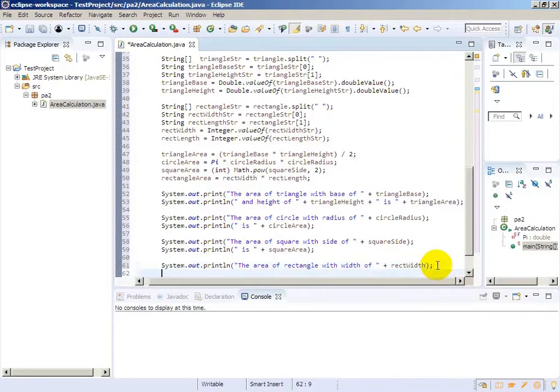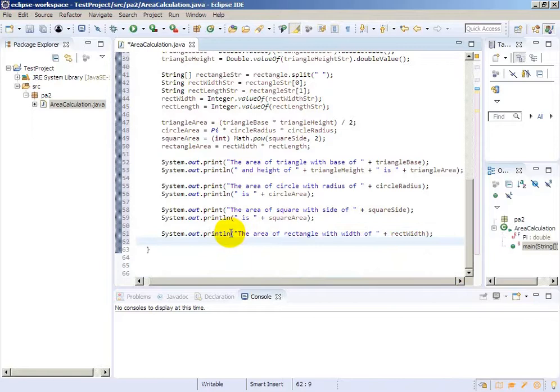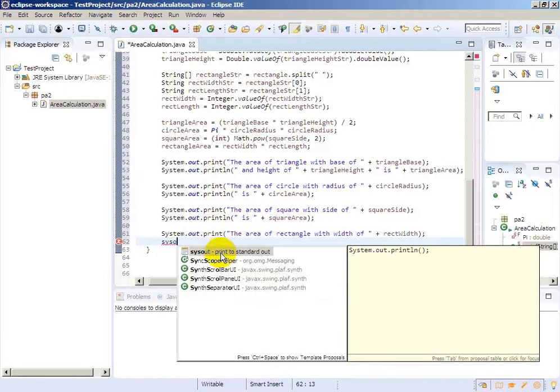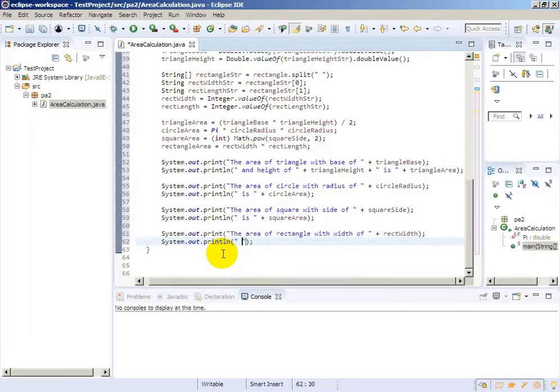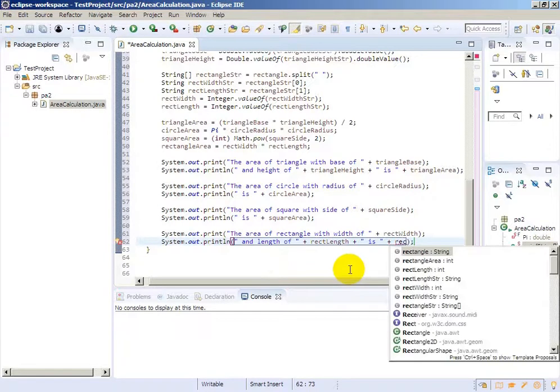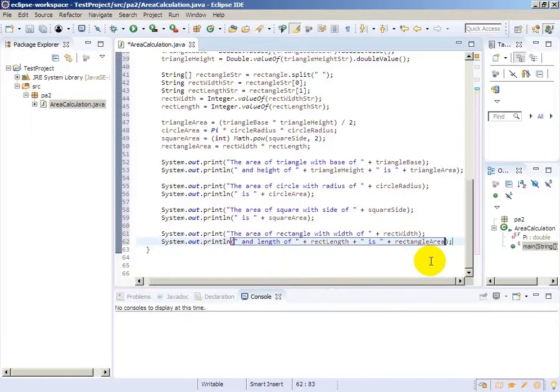Okay, and we will continue in the new line. This line, ln, we will delete. Now we need the width and length of the rectangle, and we need a variable, rect length. And plus, the text is, plus just a rectangle area. Okay, this should be fine.